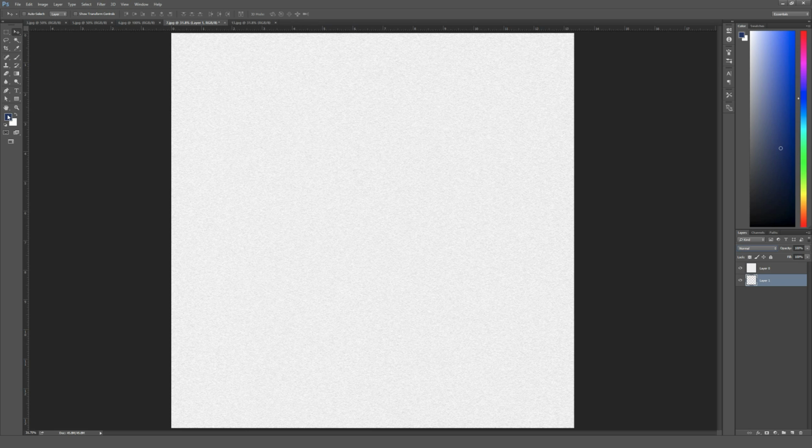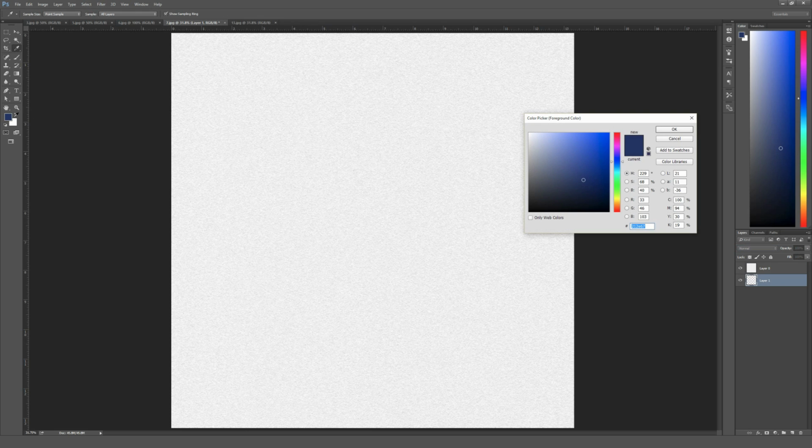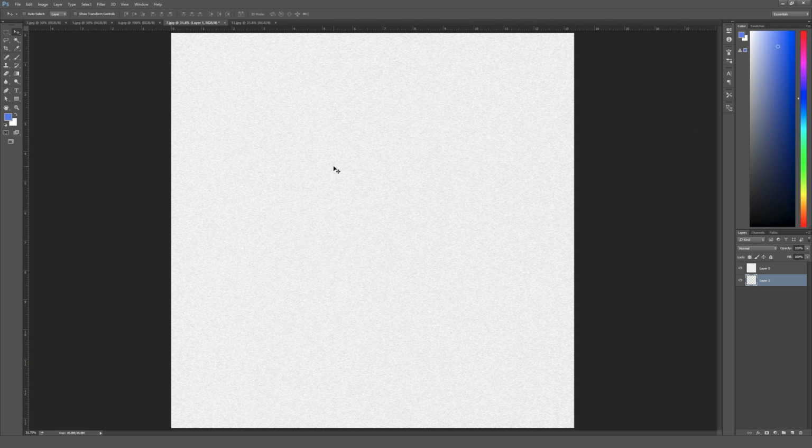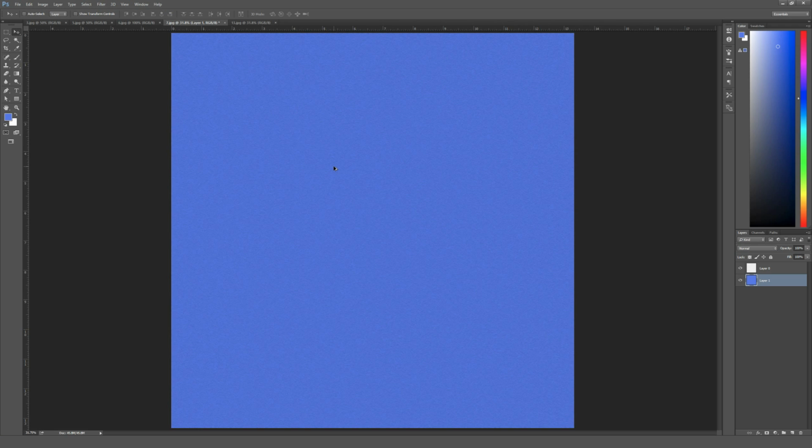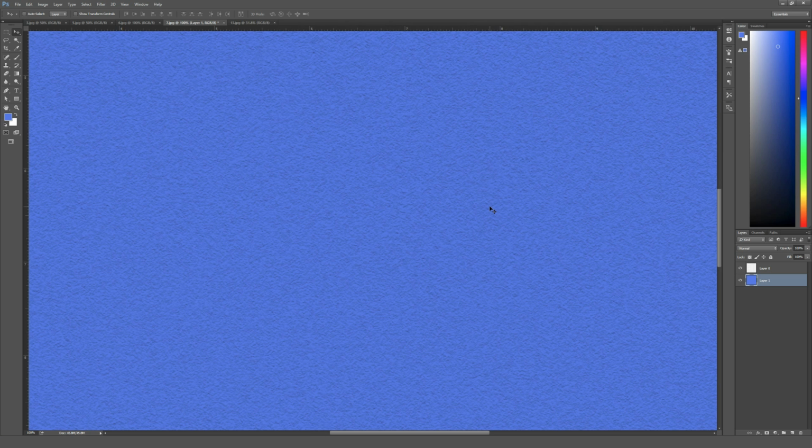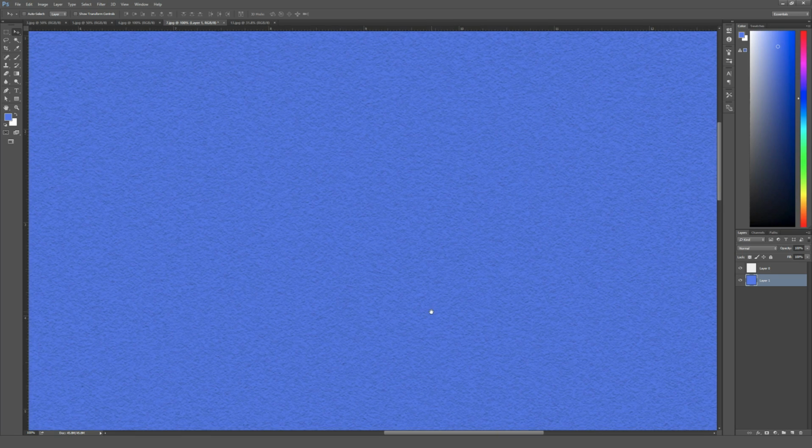And then I'm going to go ahead and just select a color here on my color picker by clicking on the foreground color. Let's make it something like a light blue. And then I'm going to hit Alt backspace on a PC or Option backspace on a Mac. And as you can see, by setting this paper pattern that's white to multiply, it quickly overlays on the color that you placed below it.